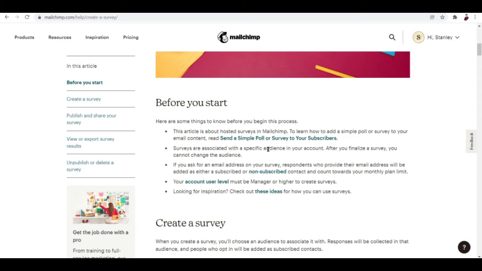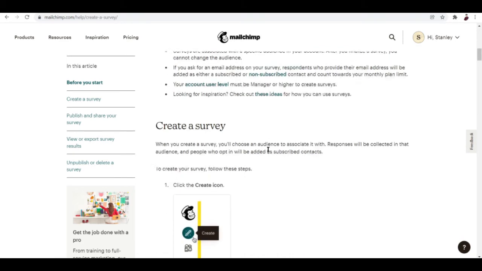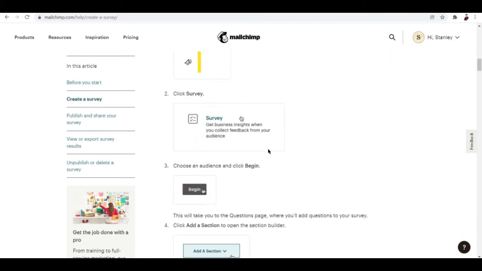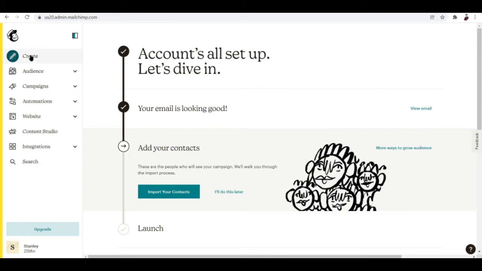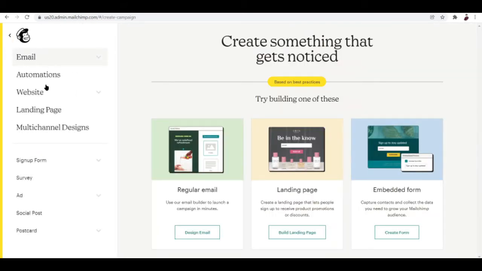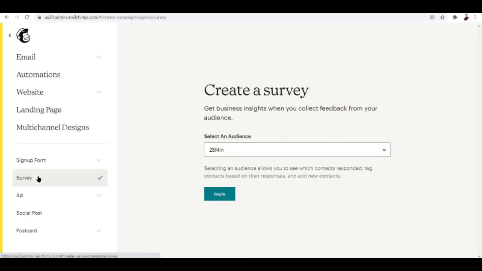Next is, if you ask for an email address on your survey, respondents who provide their email address will be added as either subscribed or non-subscribed contact and count towards your monthly plan limit. So your user level must be manager or higher to create surveys. And let's try and create a survey right here by clicking the create button and then survey. Okay. Now let's select an audience.